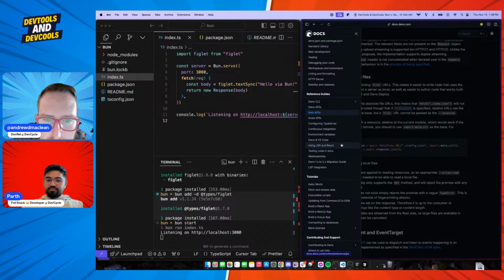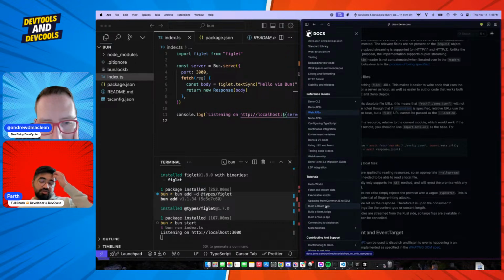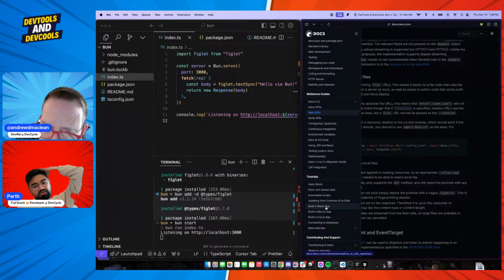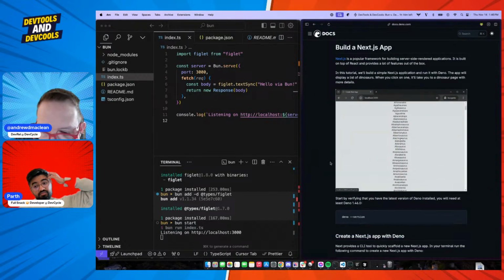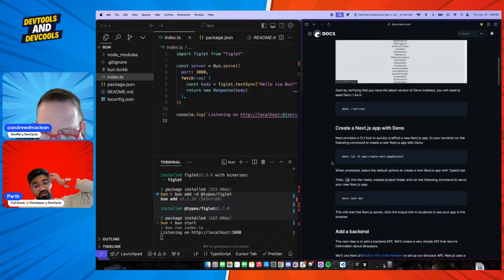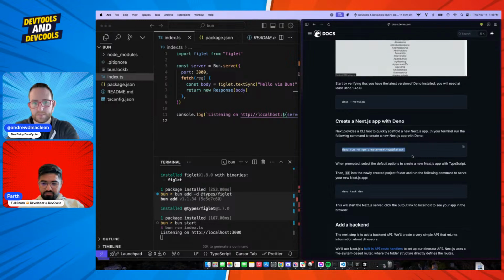Oak is a middleware framework for handling HTTP with Deno. We want to use, what was it, building a React app, because it's part of the documentation. Well, let's do Next.js because we like it. Yeah, Next.js. Well, there you go: create Next.js. Nice.